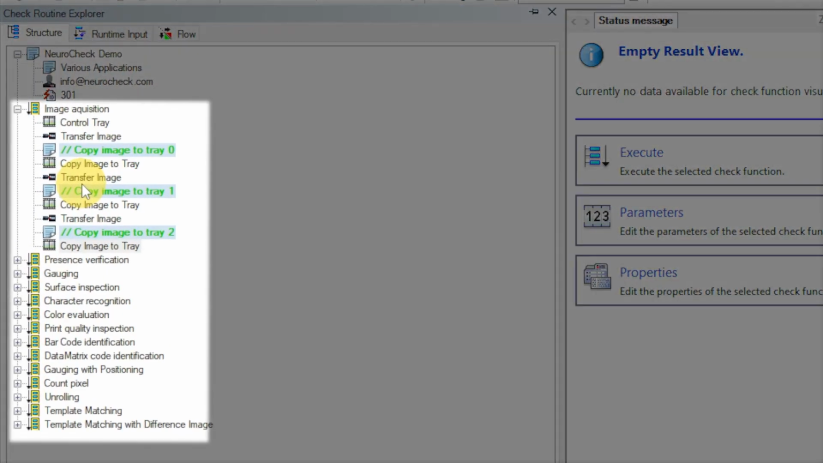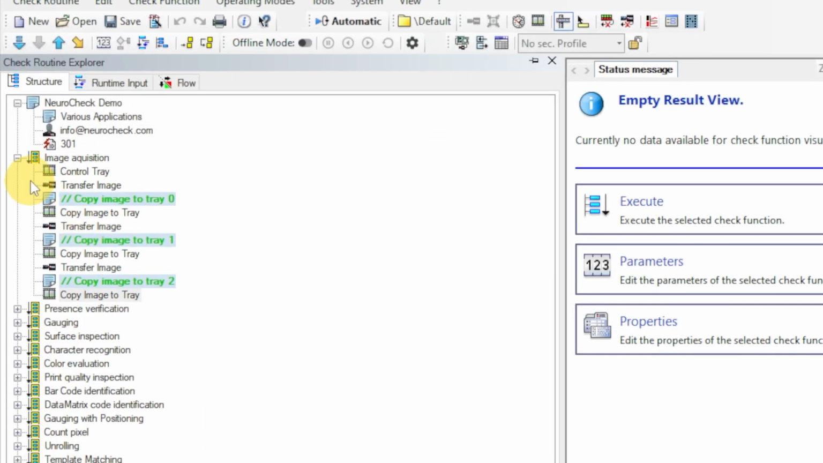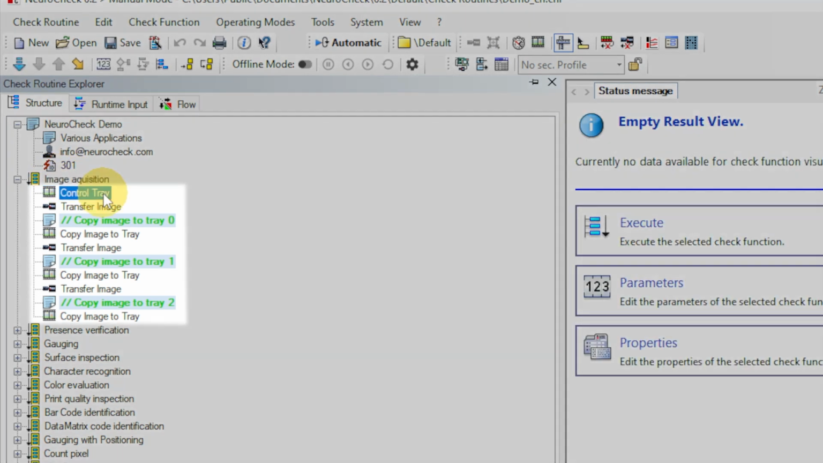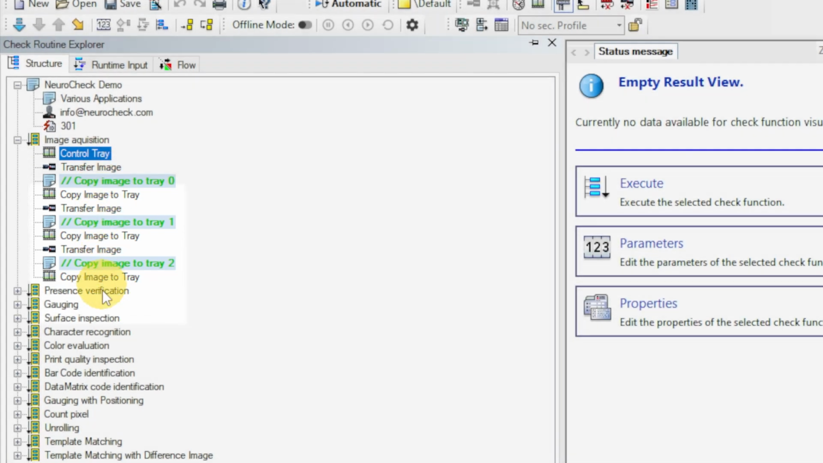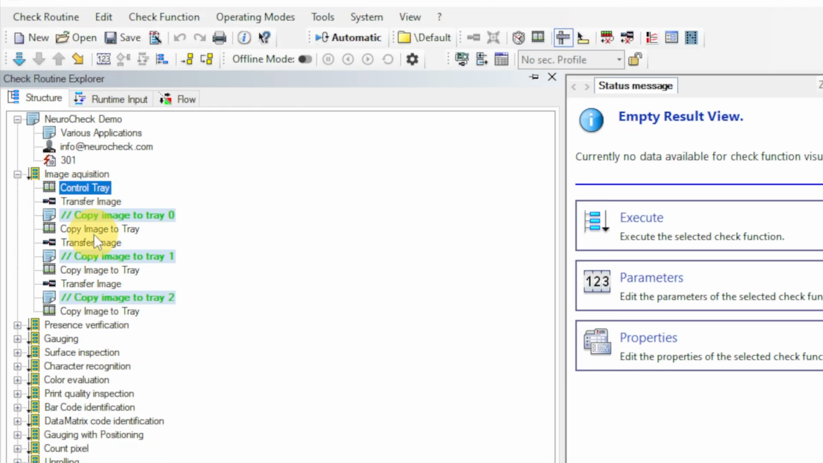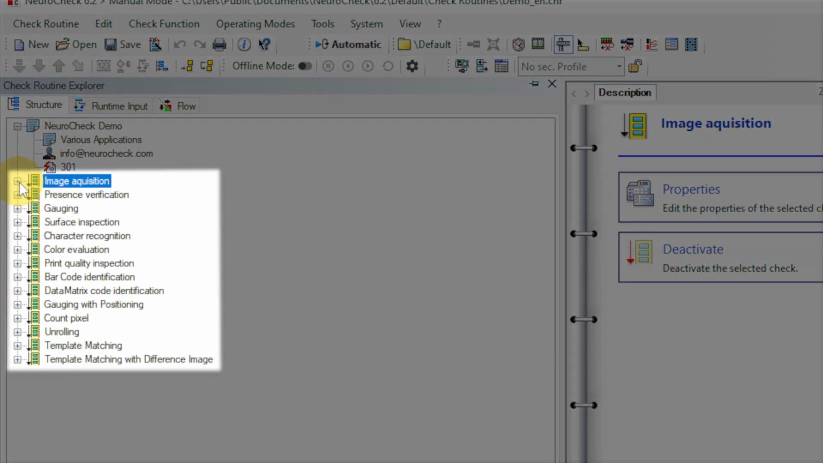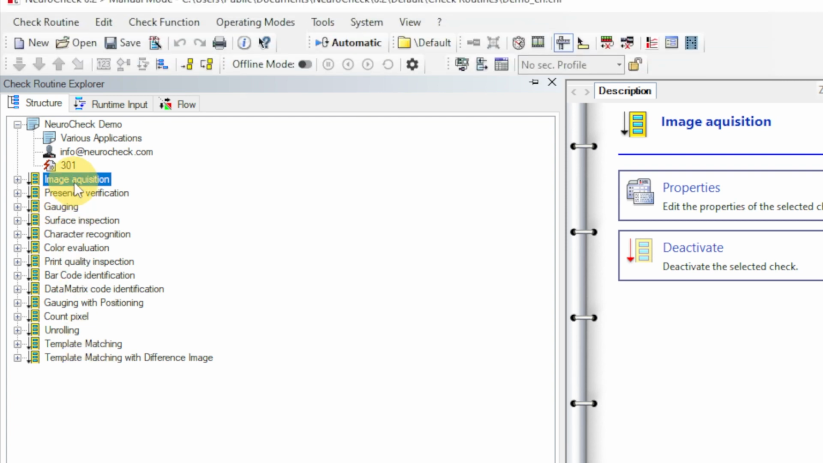First, let's take a closer look at a check routine. A check routine consists of so-called checks and check functions. Check functions describe the behavior of your check routine. They are executed in a sequence. A sequence of check functions makes up a check. Checks are typically self-contained applications, such as a surface inspection or a character recognition. In this demo, all checks are executed sequentially. The results can be used for the final result of the check routine.